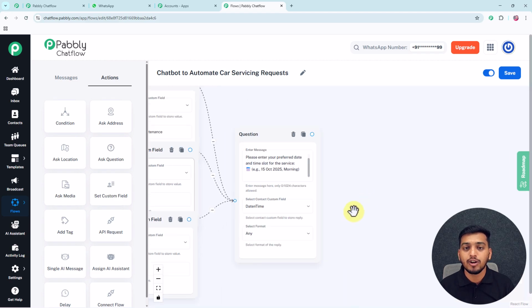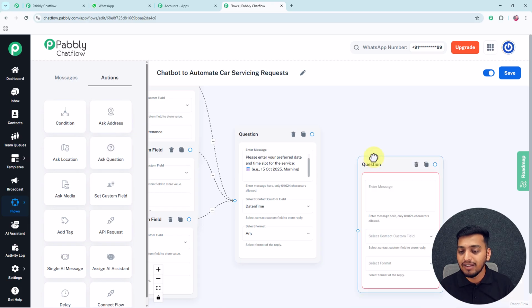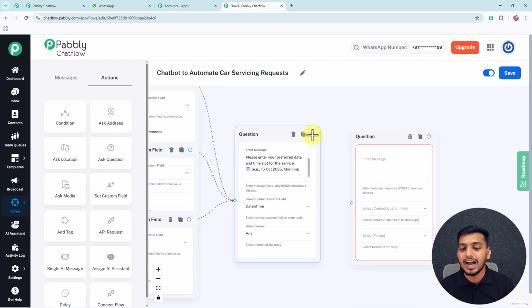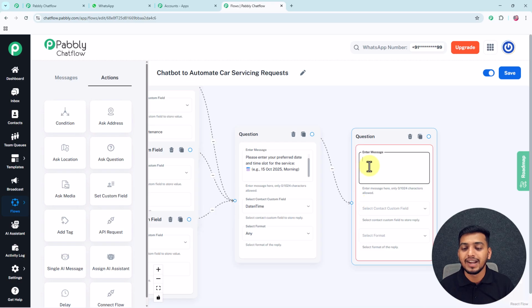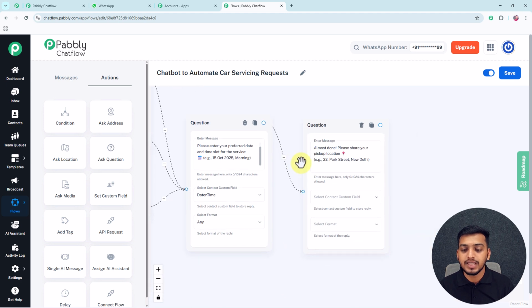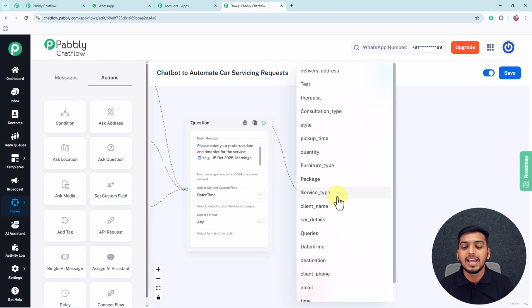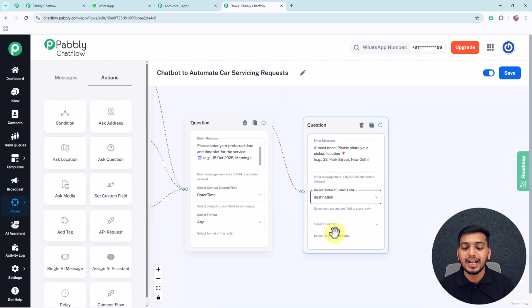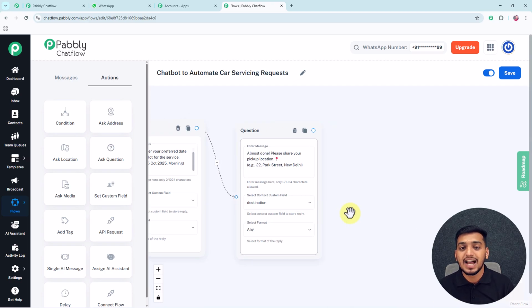And after this, for my next action step, as I want to ask one more question for my customer, I will drag this ask question button, and after connecting both of these circles I will enter the message which I want to ask my customer inside this particular box. And here I have typed this message where I am asking my customer to share their pickup location. So for this contact custom field I will select this destination, and this format I will select again as any.